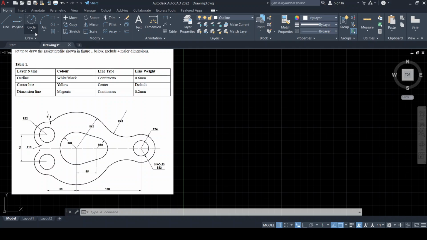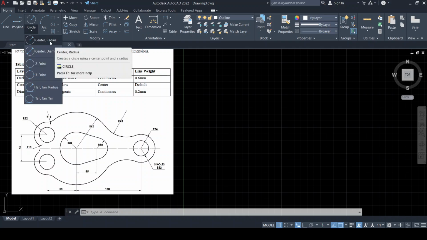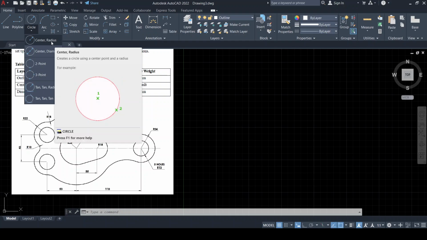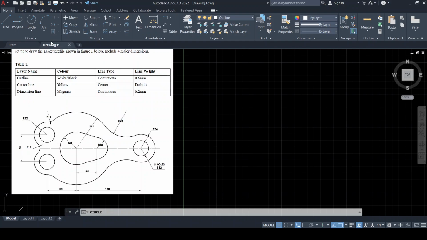So I'll simply choose the circle command, my option of center radius, because I have radius 13 there. So I'll choose that, come here to my workspace or my model space, click and give the measurement. So I'll just type it and press enter. So I have my first circle of radius 13. I now want to locate the 2 other circles, so I can either draw one and mirror it, or draw one and copy it. So that's okay.